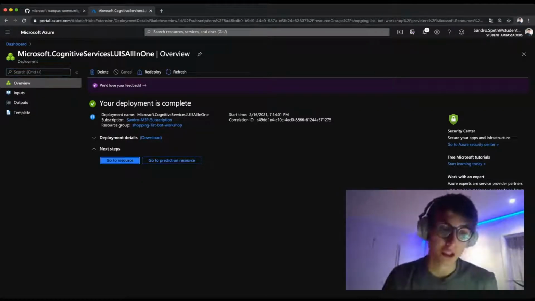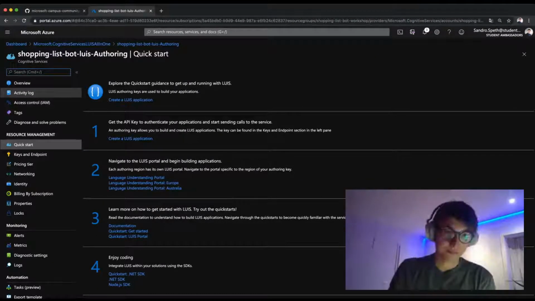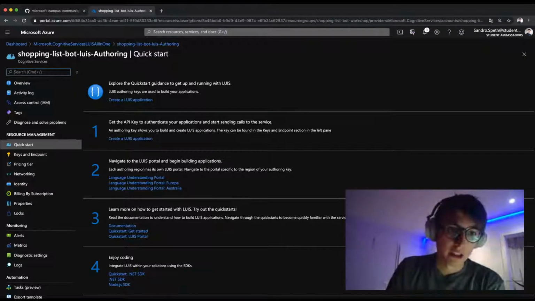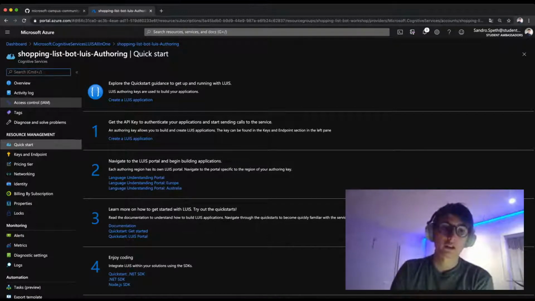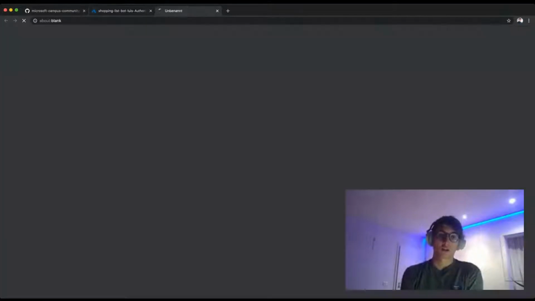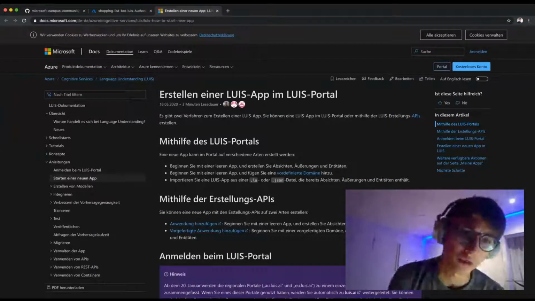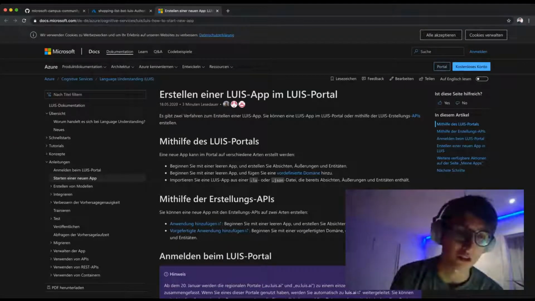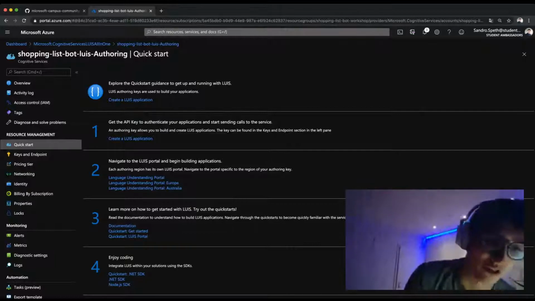Once the deployment is complete, we get a handy go to your resource notification, and we can go to create a LUIS application. So it will redirect us to the quick start as the first, and we see the first point is the create a LUIS application. So we will hit that, and this, or maybe this was the wrong one, sorry. Maybe Sandro, can you please go back to the portal? Of course. We need to find the right link, so probably under overview then.